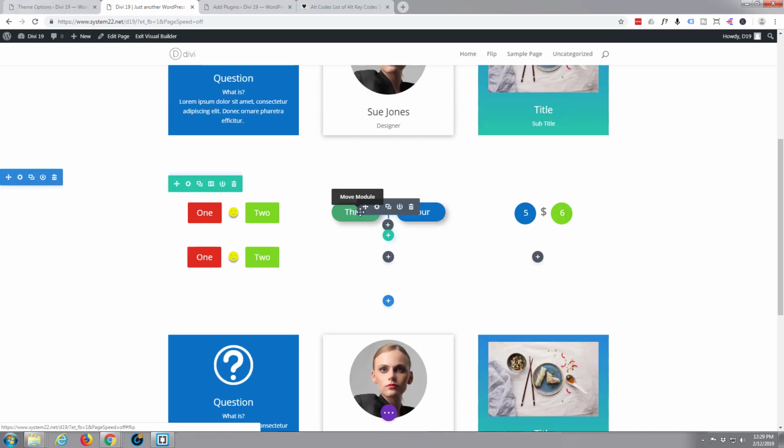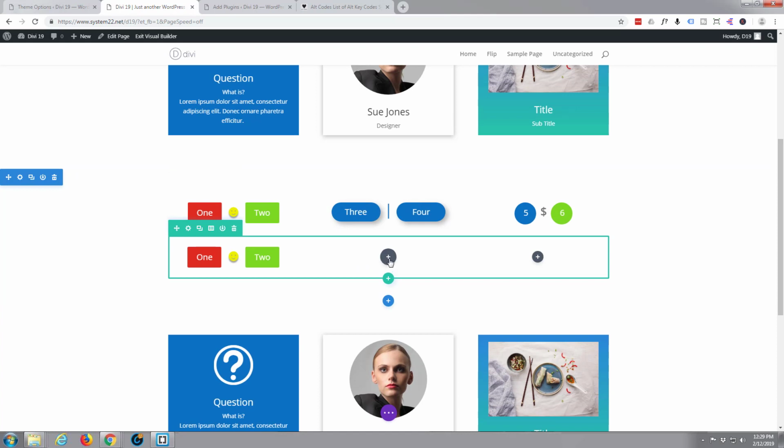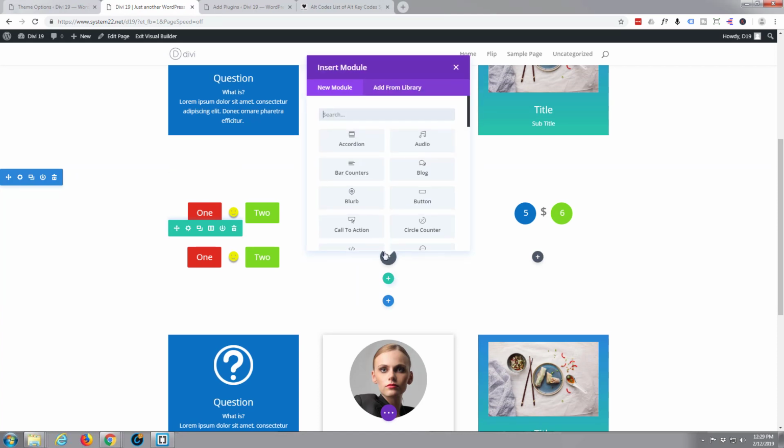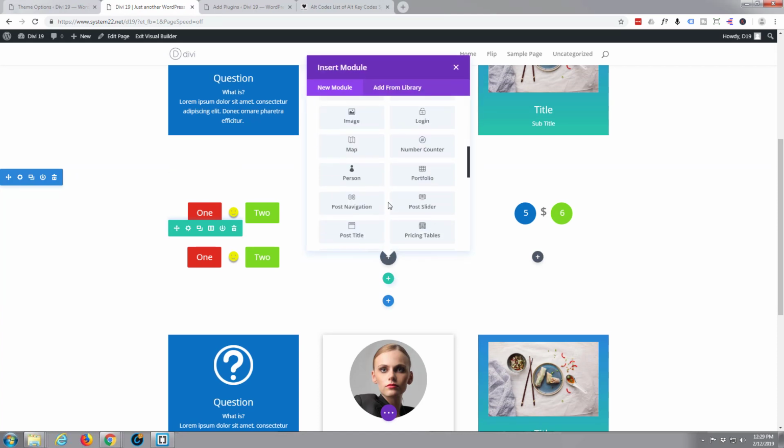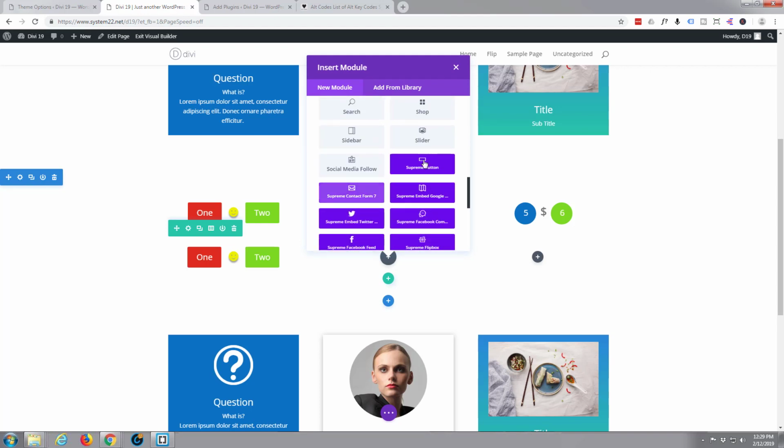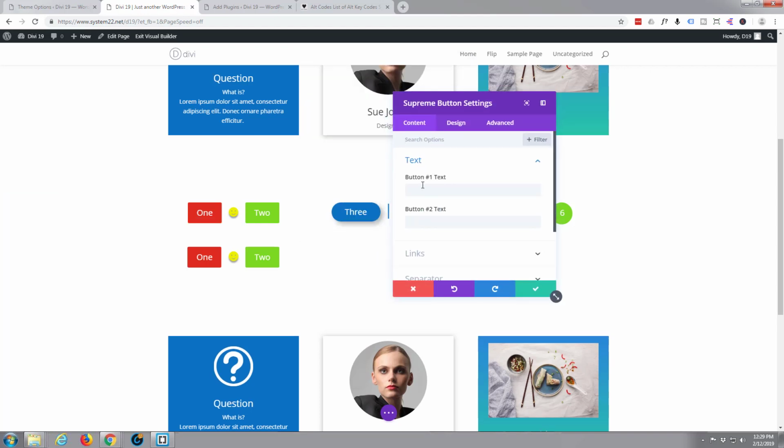And to create these, again, very simple. Just add a new module, go down to our Supreme Modules, Supreme Button, Button 1, I just called it 3. And the only thing we're really going to do different in this, I'm going to add a bit of custom CSS just to make these the same length as each other, because the more letters you got in there, the wider the button will be.